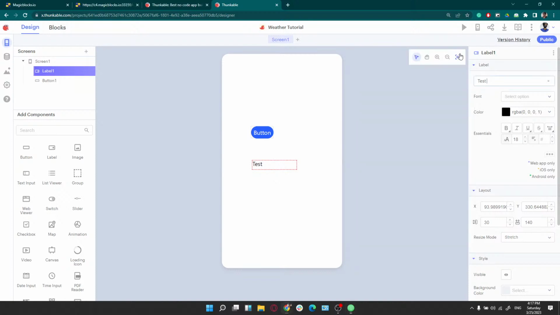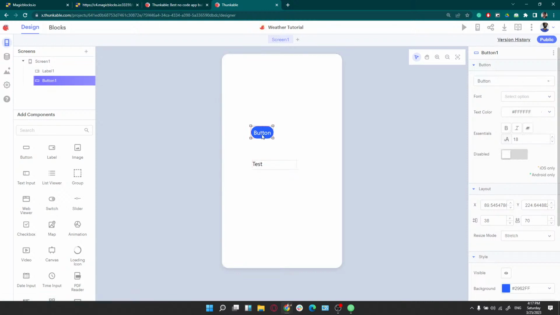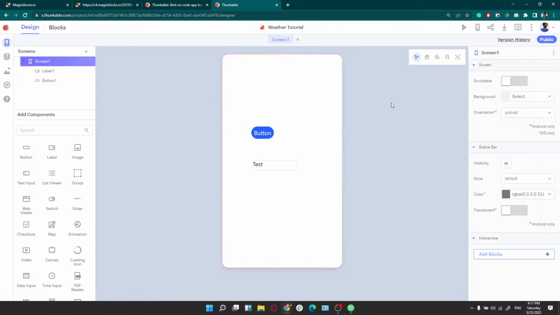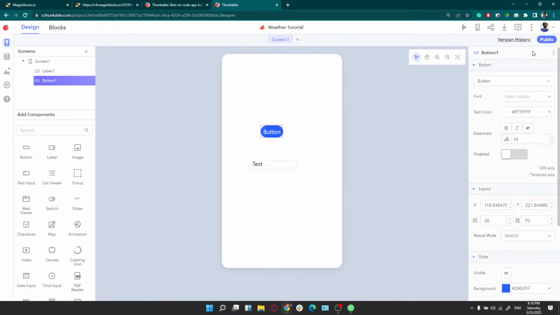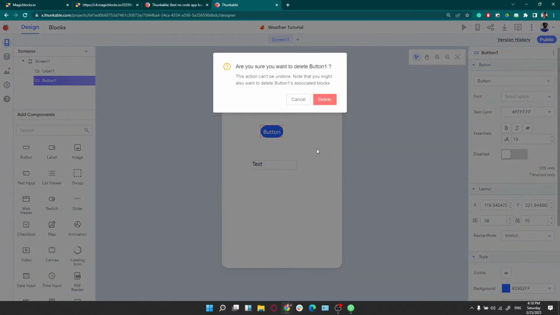Okay, so let's minimize the font for now, and I'm just going to delete these things that I put. To delete an element, you can go to these three dots and press delete.